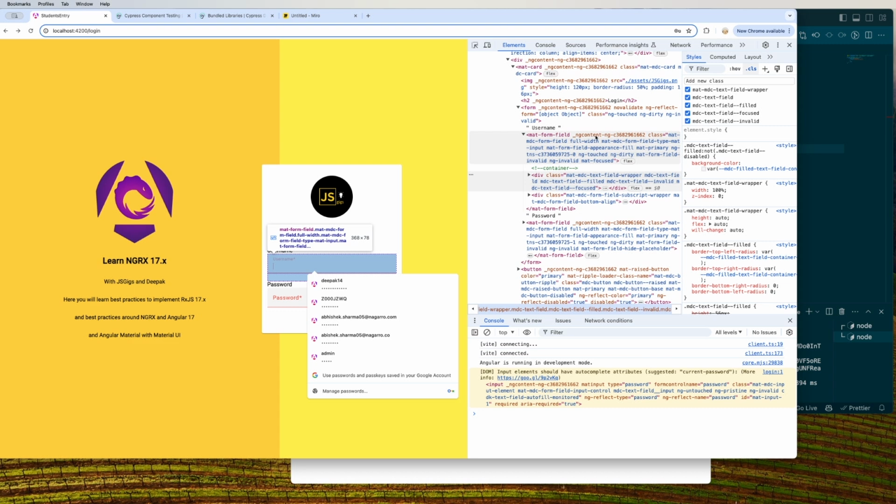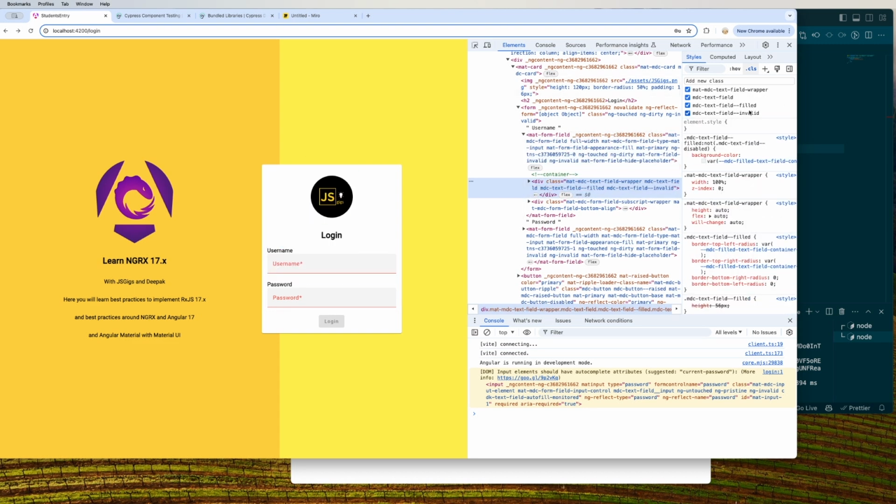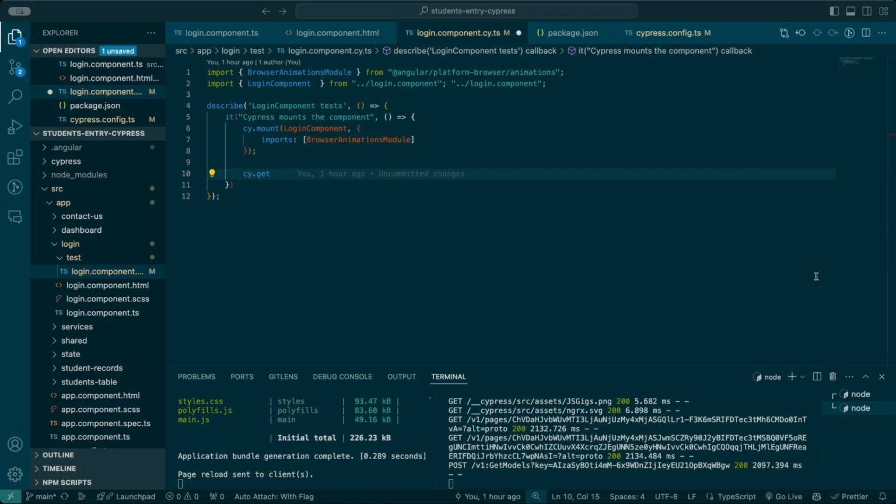So let's say if you click on it, mat-form-field inside the div, this is the class which we need to make use of, right? So in order to do this, I'm going to be taking you back to the code editor. So here at the code editor, I'm going to be writing this piece of code.